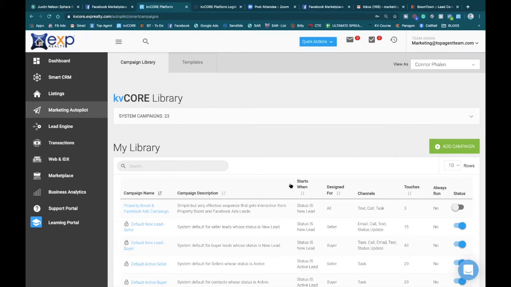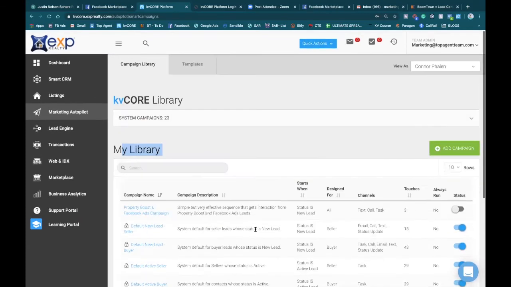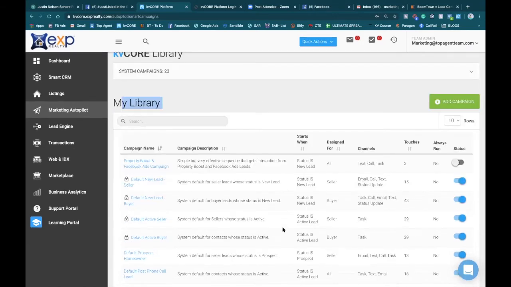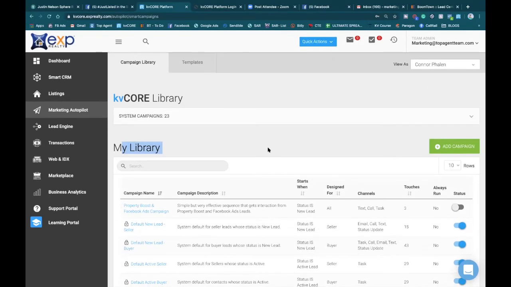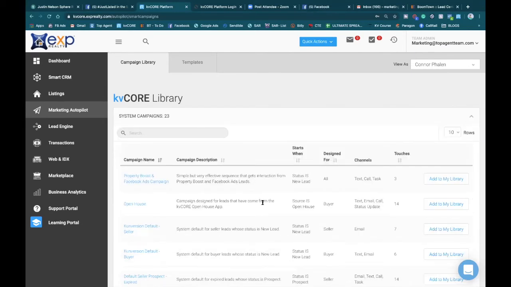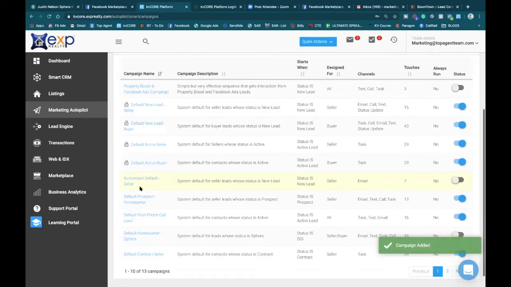Yours says My Library, and right now it doesn't have anything in it. Yours shouldn't have anything down here. I have all this because I've already gone through and added these to my library, which is the team's library. But if you're doing this as an individual, this is how it works. All you're doing is hitting add to library, and then it adds it to your campaign. You can see it shows up right here.